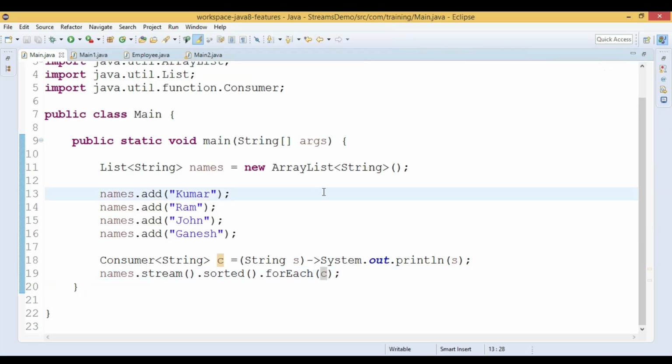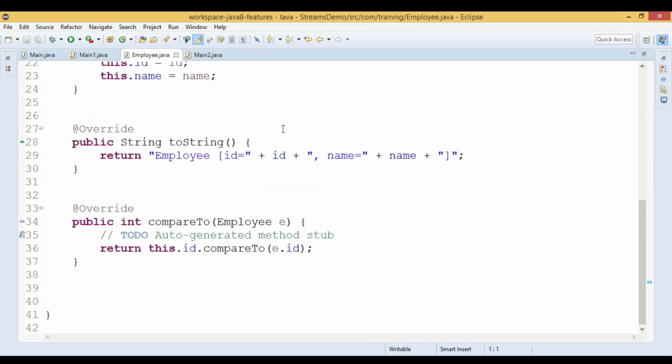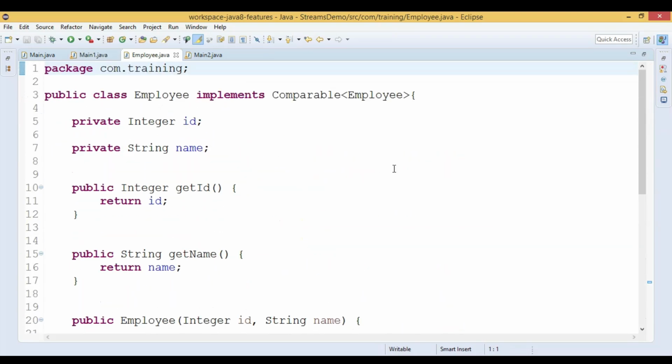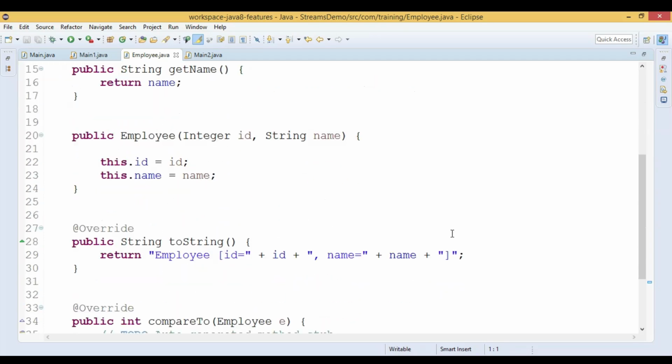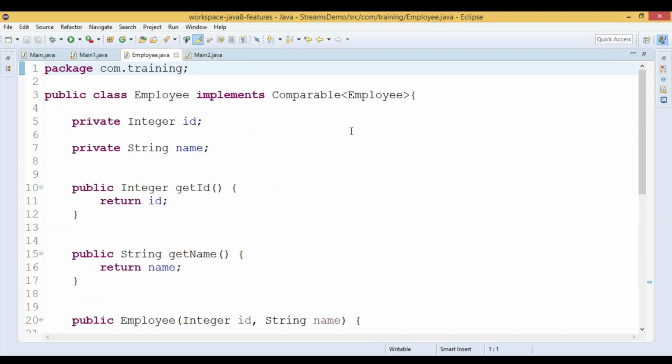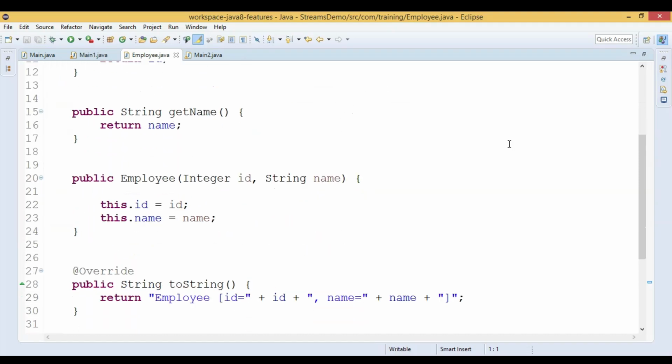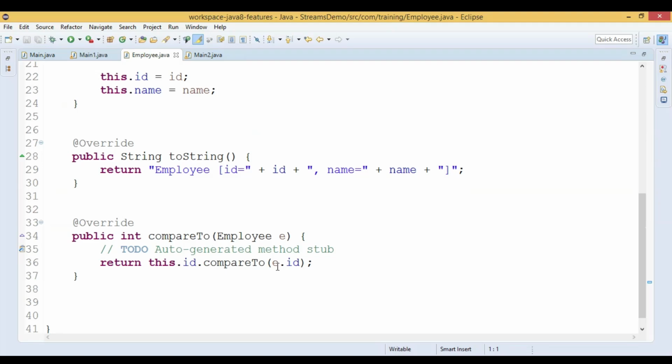Okay, so now let us create an array list of employee objects. So we have a class called Employee. It has two instance variables, ID and name. It has getter and setter methods. We have the parameterized constructor and toString method. Also, this class implements the Comparable interface, and we have a compareTo method implemented. It compares the employee ID, so it uses the ID to compare. So we are going to sort the array list of employee objects by ID.